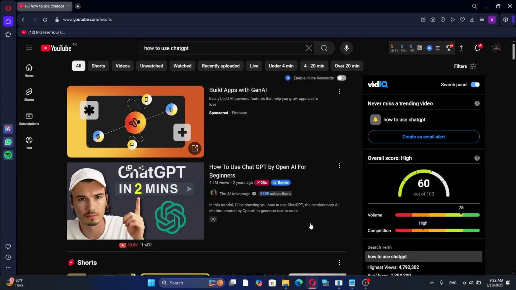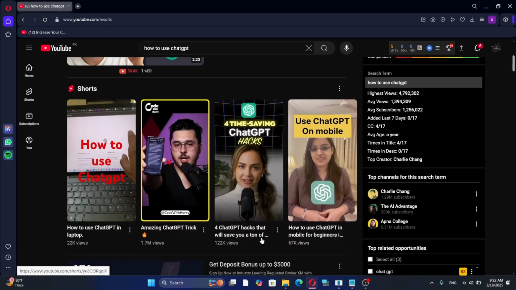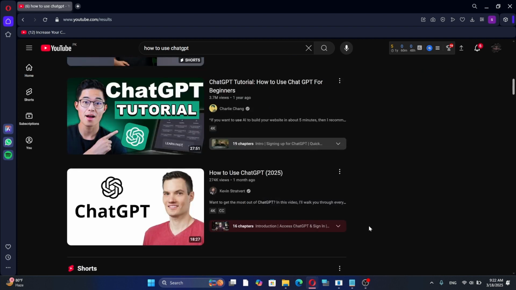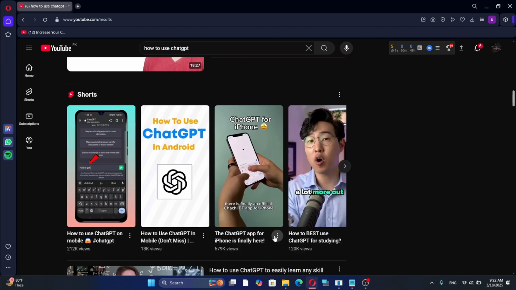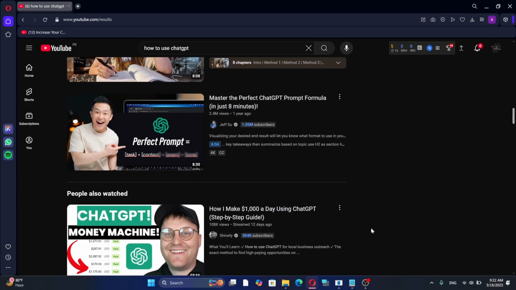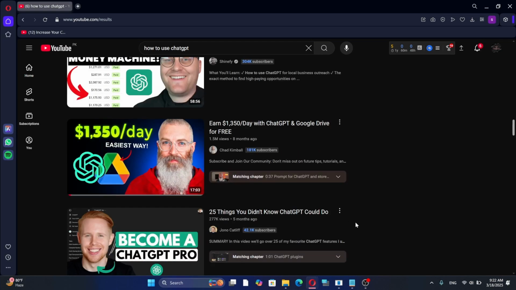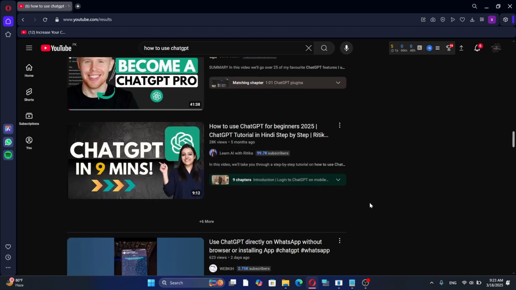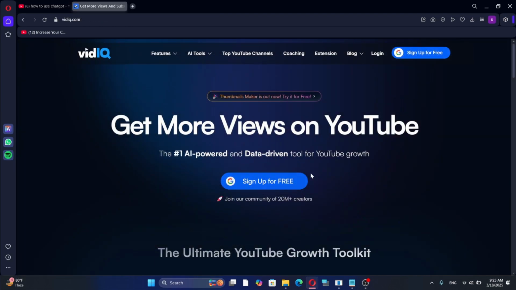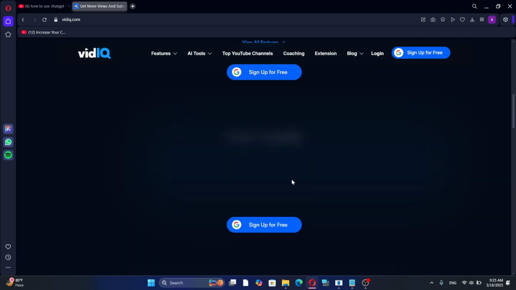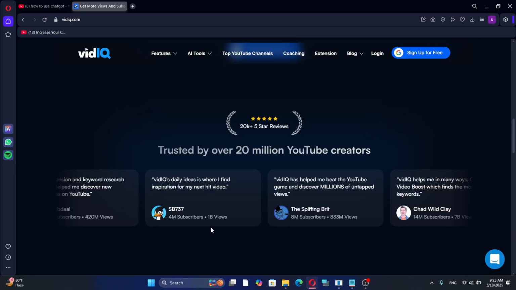For relevancy, two important factors come into play: keyword research and SEO, search engine optimization. Keyword research is the process of identifying words and phrases that people actually search for. You can't do this manually, so tools like VidIQ help with keyword research. VidIQ is a trusted brand among YouTubers, helping creators find the right keywords based on search volume and competition.